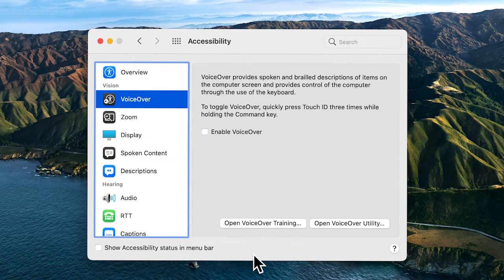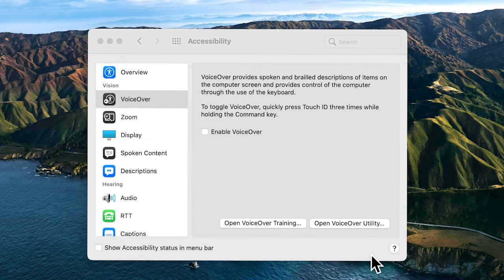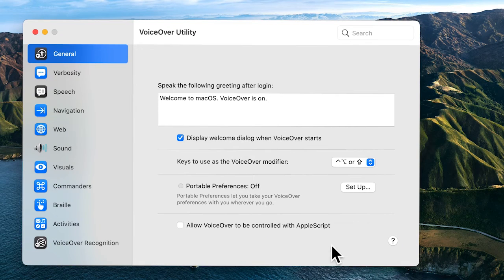You can open VoiceOver training too. It teaches you how to use this feature because, again, it can be a bit difficult, something you have to get used to at first. So feel free to open up VoiceOver training or open up the VoiceOver utility, which gives you some more options about how you set this up: what the speech is like, the verbosity of the speech, the sound, and all these different components that can be used with it.